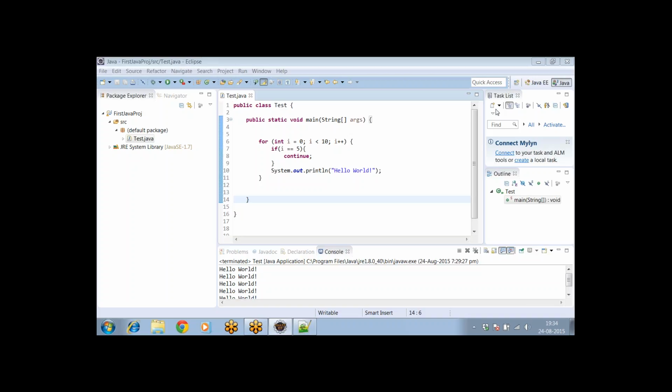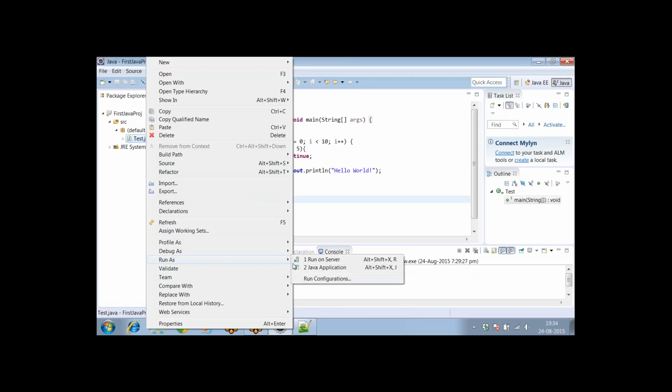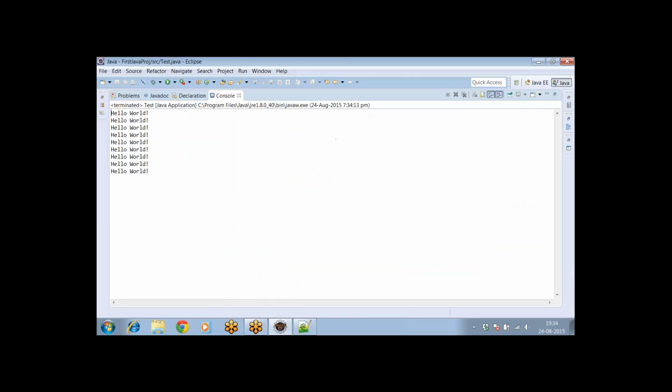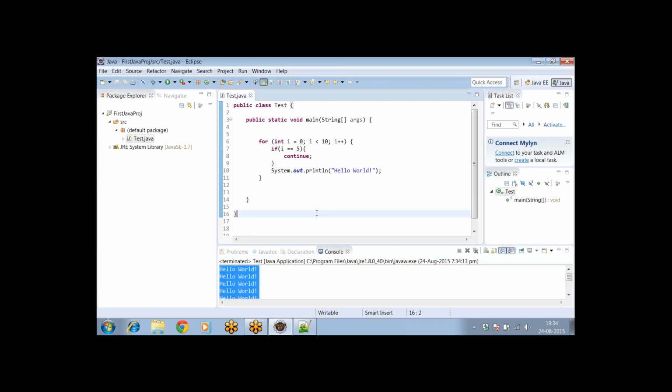So it should print hello world 9 times. Once it will skip, that's it. You can count it: 1, 2, 3, 4, 5, 6, 7, 8, 9 times. So this is how continue works. To skip a current iteration, we can use continue, whereas break completely terminates the loop. Any questions in this regard, please let me know.